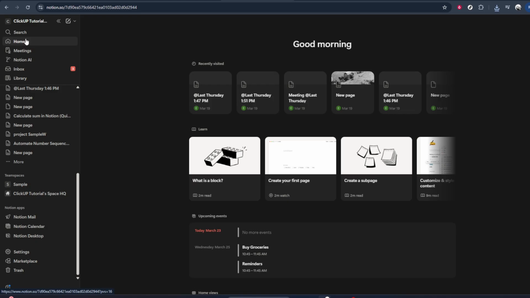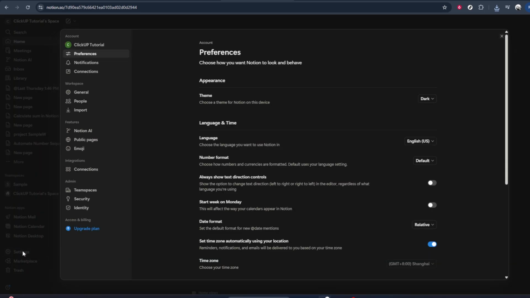First, open Notion on your computer or in your browser and make sure you're signed into the correct workspace where you want your contacts to live. It's always a good idea to double check that you're in the right workspace, especially if you're part of multiple teams or organizations. Once you're in, look toward the top right corner of the screen.